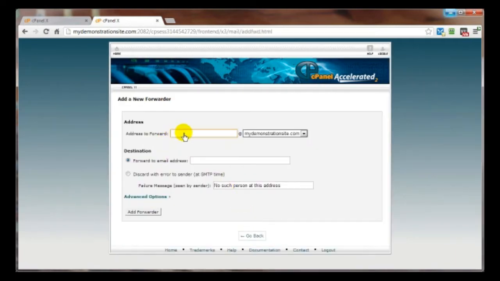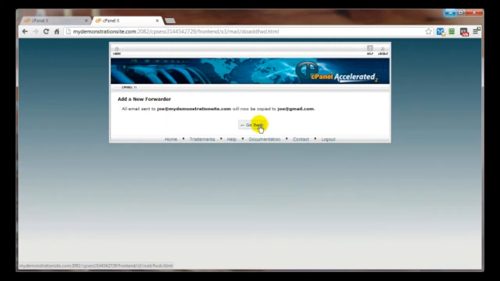Choose that email address that you've created, and if you've got several different domains, make sure you've got the right domain and the right email address that you're going to be forwarding. This is my name at my domain name. I want to forward it to my main Gmail account, assuming, of course, that would be my main Gmail account. Click on Add Forwarder, and it's done. That's how simple it is. And it shows right here what is taking place.